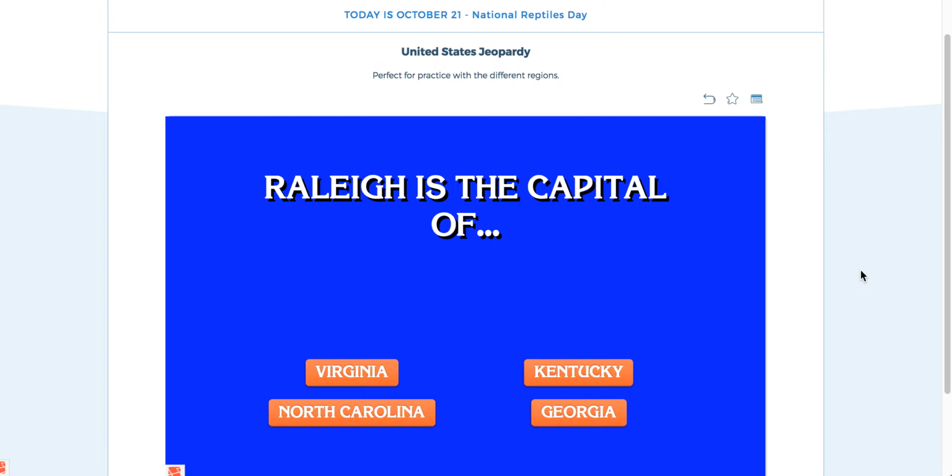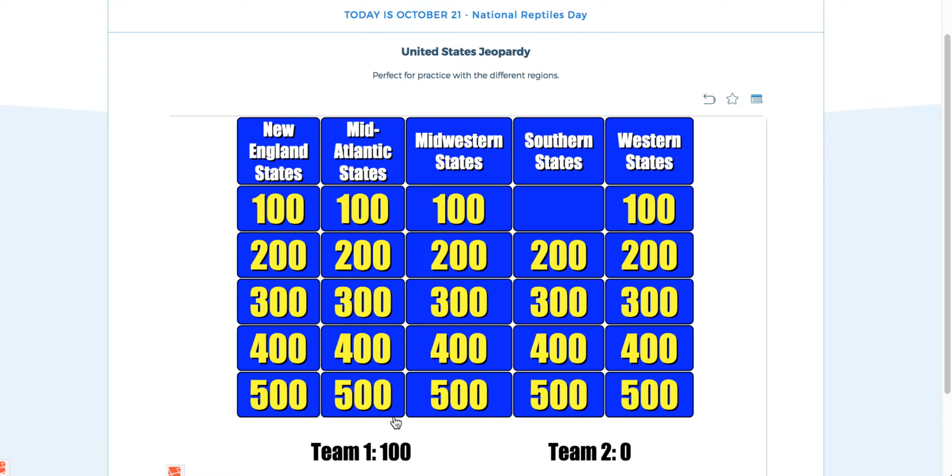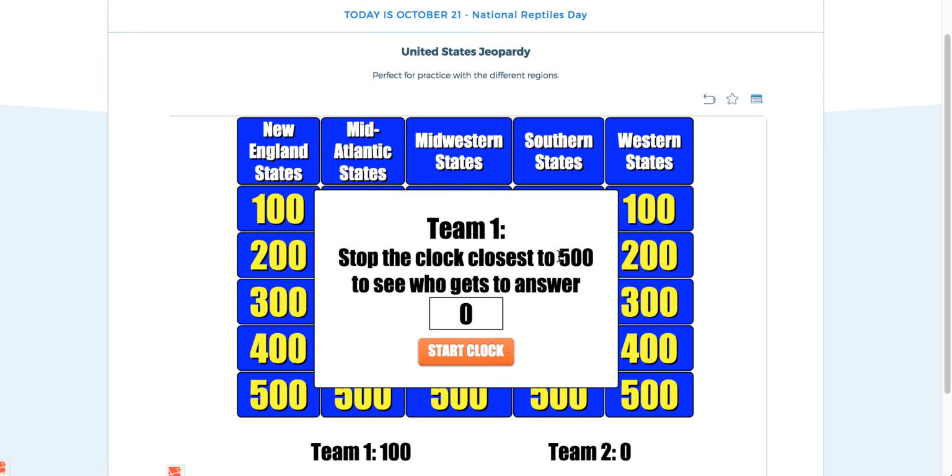So my first question is, Raleigh is the capital of, and this is for team 1, of North Carolina. And so that's correct. Team 1 has 100 points, and they have control. Let's go with Southern states for 200. And the same thing happens again. This time you can pick 2 different students, and this makes it really, really fun and exciting for the students.